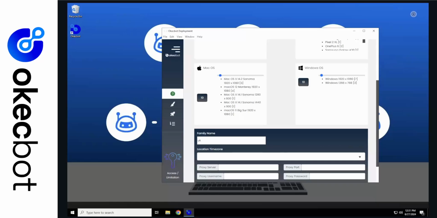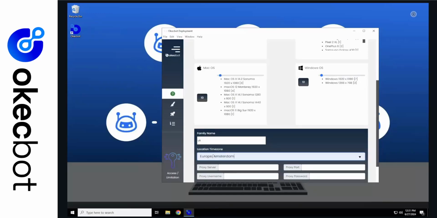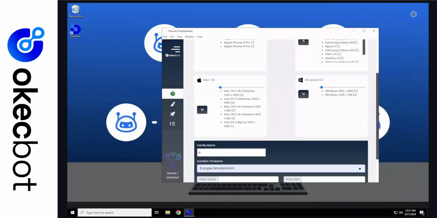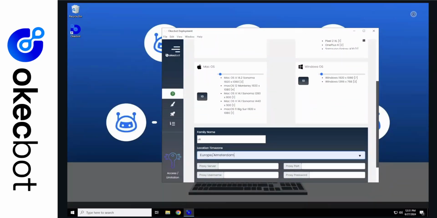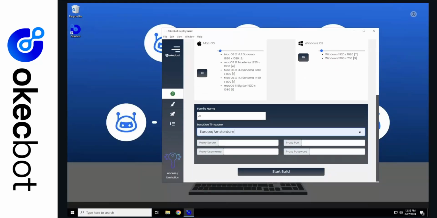Since the bot family is called UK, I would assume this bot would have a time zone of Europe. So over here, I'm going to give it a time zone of Europe/Amsterdam. Now, this simply means that all of the devices that have been pulled would be created with a base name of UK, and they would all have a device time zone of Europe/Amsterdam. And now, it's more than enough for you to get started.